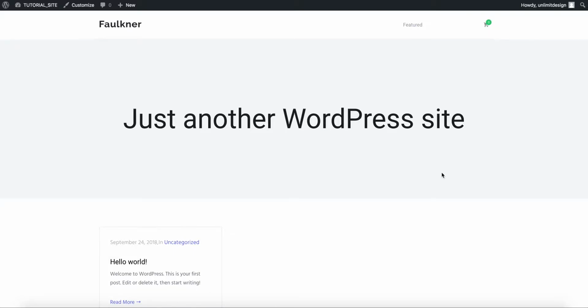In this tutorial, I'm going to show you how to use the OneClick demo importer and our template library. Now, once you've installed one of our WordPress products, you'll have a page like this with no content, just a single post. And it will be the same no matter the WordPress product that you're using. Now, I'm using Faulkner, but regardless, it will be the same if you're watching this tutorial.